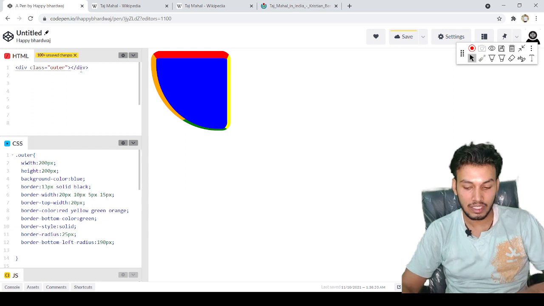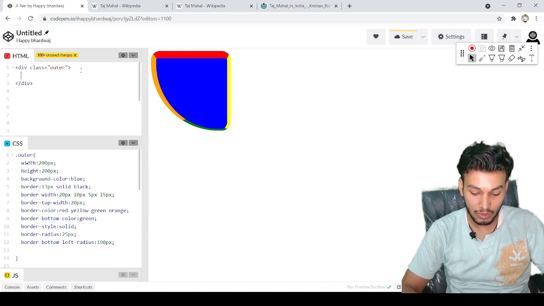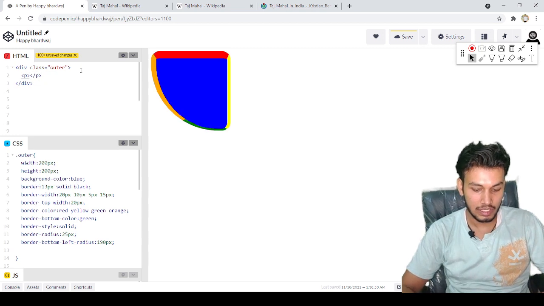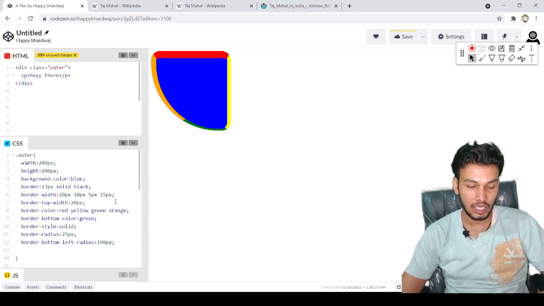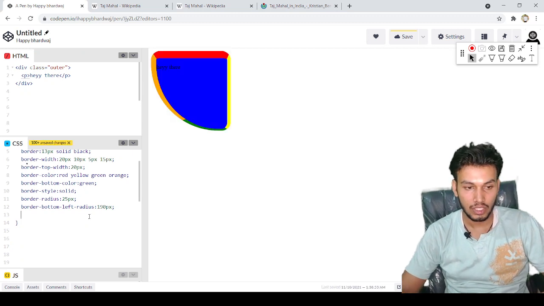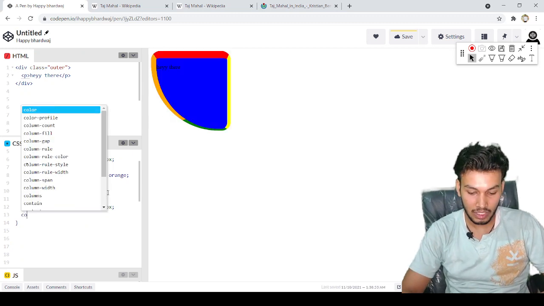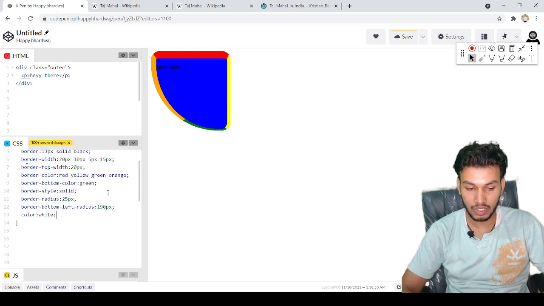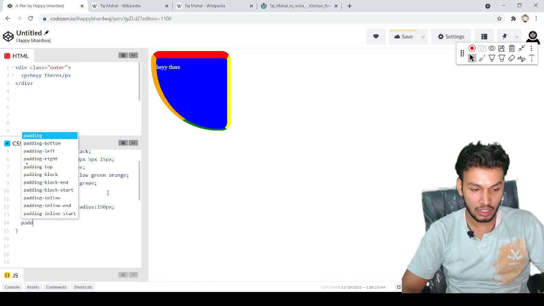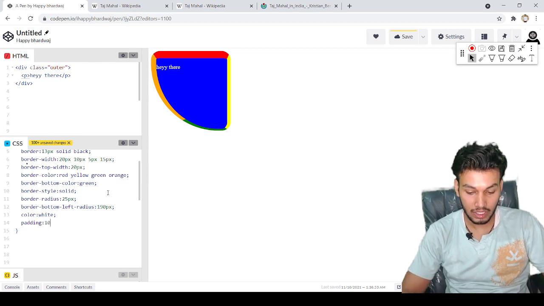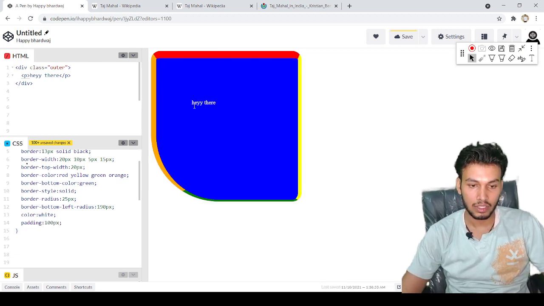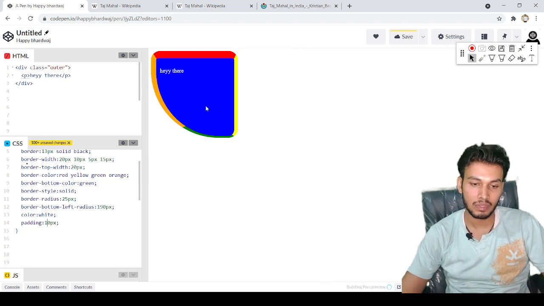Now let's say inside this div I use a p tag, and let's say "hey there". Now let's talk about the margin. So this "hey there" is here. Let me make the color white, because white will be more visible on blue. If I give some padding, let's say 100 px, again you can see there is a 100 px padding from top and from left as well, right? If I give it 10 pixels padding, obviously padding will also take its own size, right? So you can see the padding effect here.